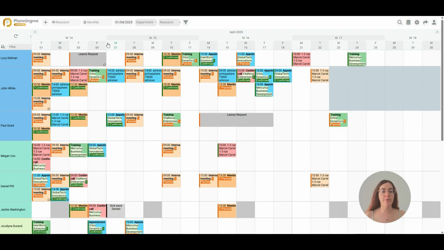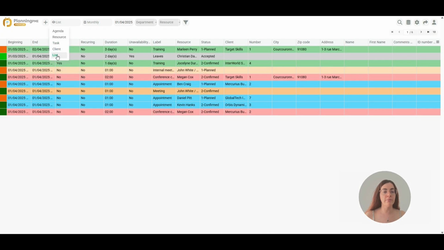So now we are on a resource view. I'm going to switch to a list view. Basically, the list view is a summary of the whole schedule. Here you have different labels for different columns, for example, the beginning and end date of a task, the duration of a task, if this is a recurring task or not, the label, the resource involved in the task, status, and so on.